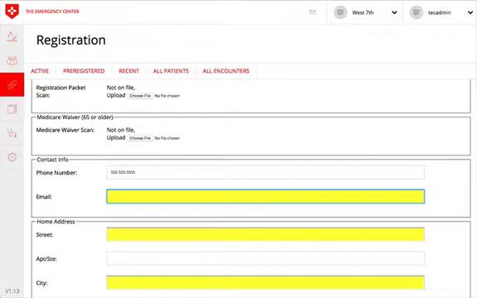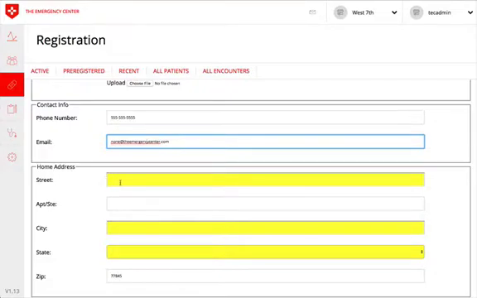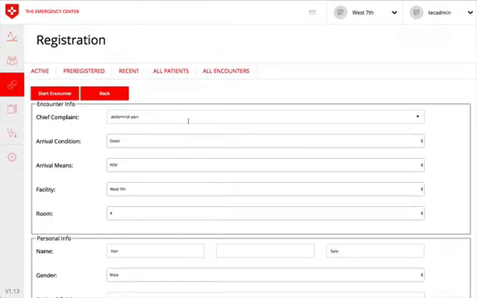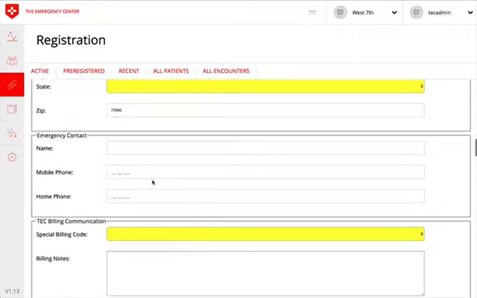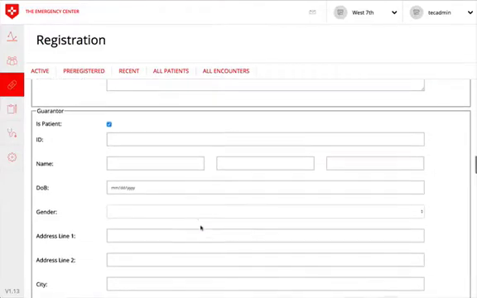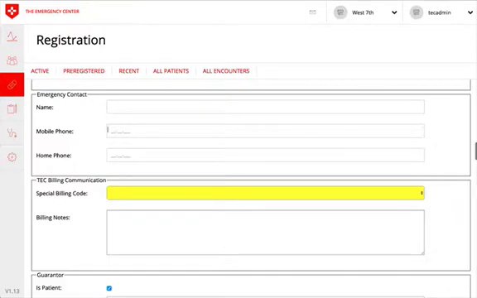If the patient does not have an email, please use none at theemergencycenter.com. That way it does not send it to some random address. Include home information, and again, only the ones that are highlighted in pink or were highlighted in pink are required to get the patient encounter started. All this information can be entered a little bit later during the progress of the patient. Emergency contact if available.